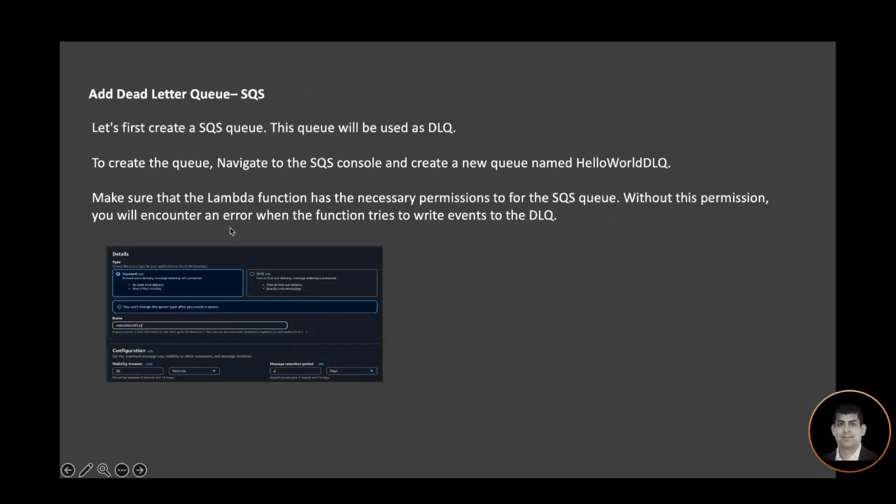Next, I need to add a dead letter queue, which is an SQS queue. So I'm going to create this SQS queue, and this queue will be used as DLQ. To create the queue, let's navigate to the SQS service console and create a new queue named Hello World DLQ. So this is my queue name. Make sure the Lambda function has the necessary permission for this SQS queue, because without this permission, you will encounter an error when the function tries to write events to the DLQ. So this is my DLQ here.